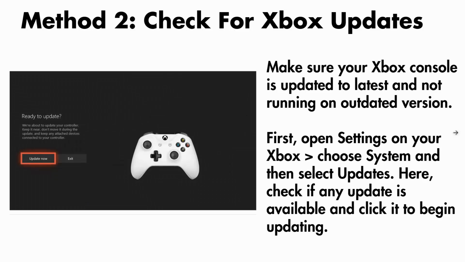If not, next method is to check for Xbox updates and make sure your Xbox console is updated to latest and not running on outdated version. Open settings on your Xbox, then select system and then select updates. Here check if any update is available and click it to begin the updating process.